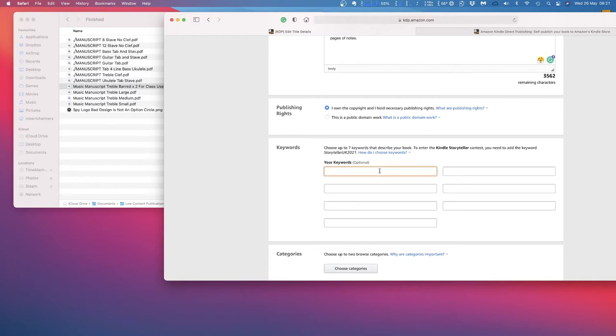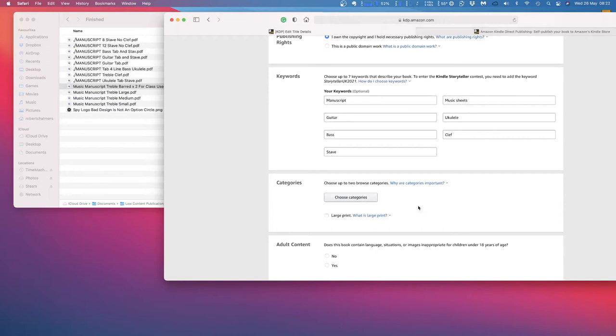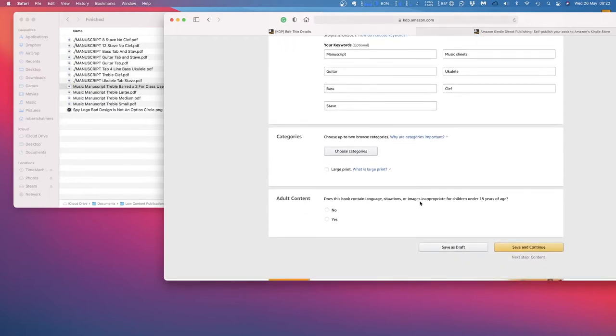Now, keywords. You can labour over this for days or you can type some in. Manuscript, music sheets, guitar, ukulele, bass clef, bass and clef, and stave, S-T-A-V-E. Now they're the only keywords I need. You can come back and change them as you begin to fiddle with these. For now, I'm getting the system all in place.